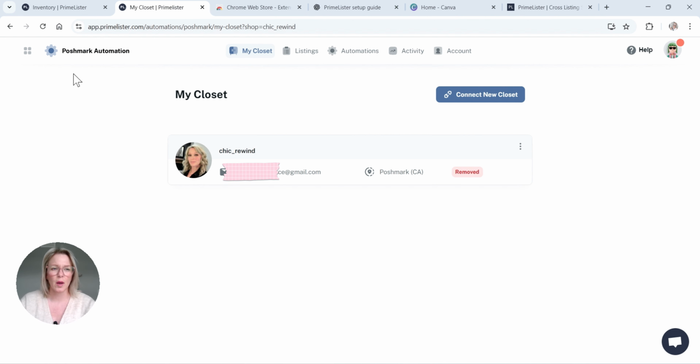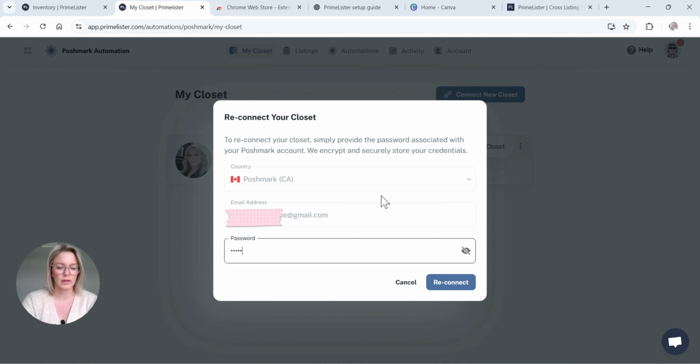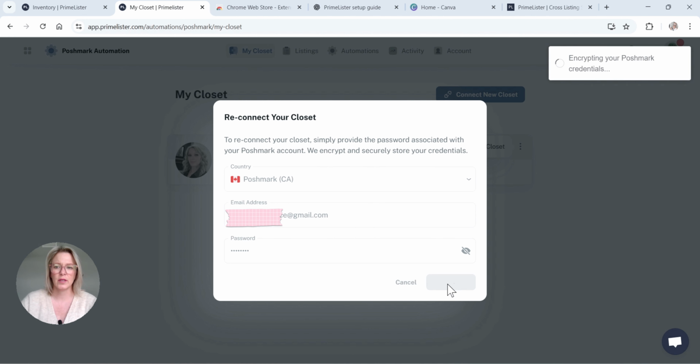Just look up in the top left-hand corner right here, little square dots. I want you to make sure you click on that and make sure that you have the Poshmark automation up, because each screen, like the cross listing and the eBay automation, pops up on a different screen. I'm going to hit reconnect to closet. You're just going to enter that in and then hit connect. This is only going to take a few minutes, maybe 3 tops, but it goes really quickly.